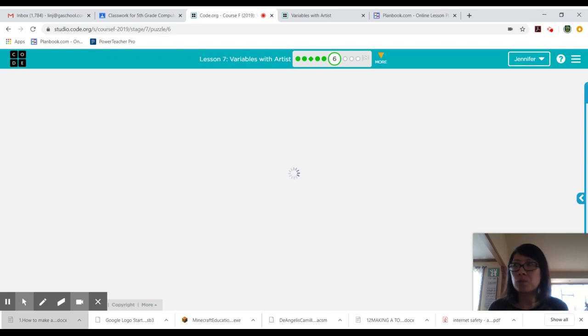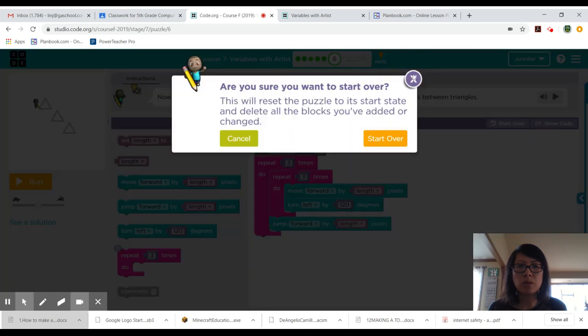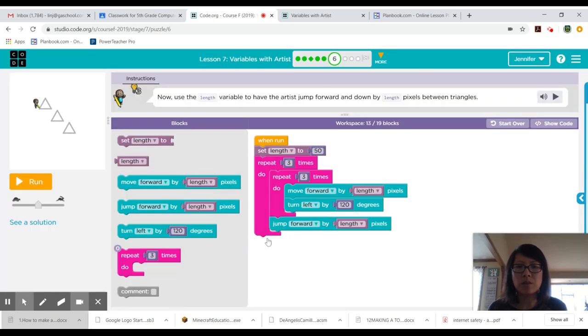So my computer is pretty slow today. Let's see what level 6 is. I might again have to start it over. Oop, I don't think so, because I think I already reset it.